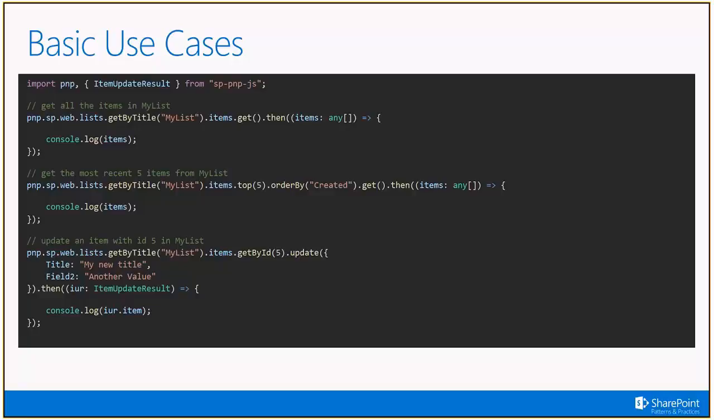But looking at the first example here, that is get all the items in my list. So you can see we're starting with our root object, pnp.sp for SharePoint. Should we ever branch out to other types of things such as graph, this gives us an entry point to SharePoint.